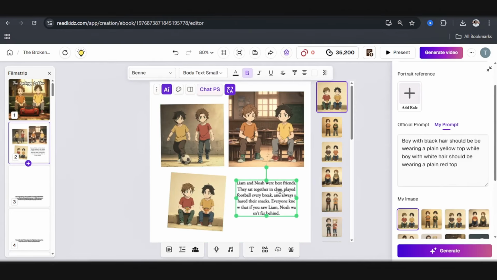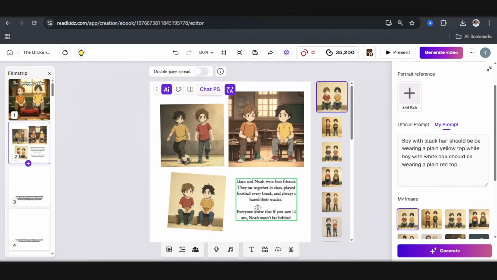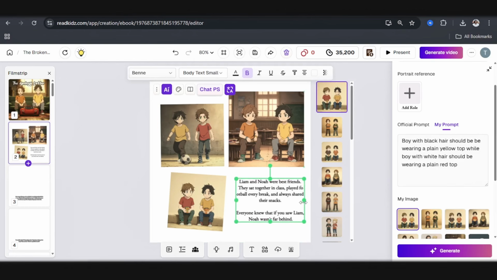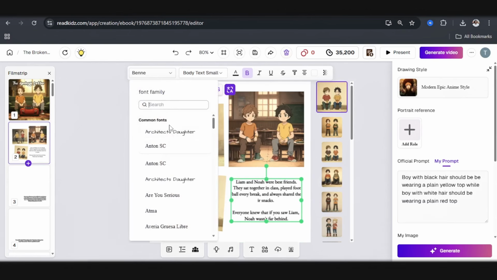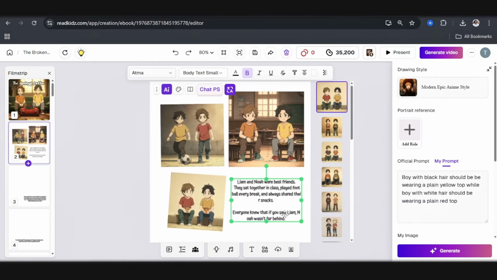So I'm going to adjust the write-up here, and I'm going to make sure that the write-up is well written. If you look at it, they sat together and played football every week and always shared. So you want to make sure that the write-up is written appropriately. You can also adjust the font family, whichever you prefer, whichever works for you. Let me see if we use this one. So this looks cool, and this looks more story-like.